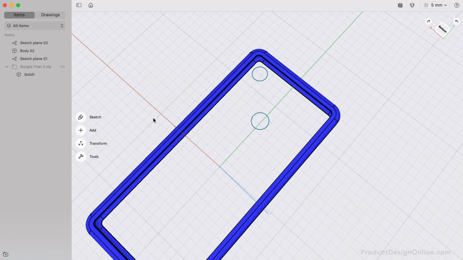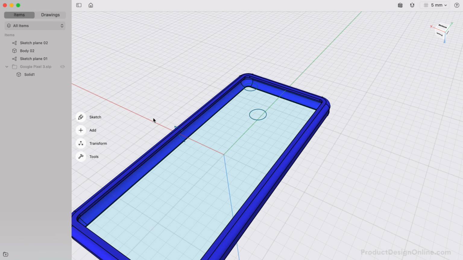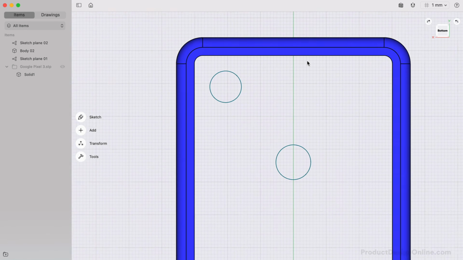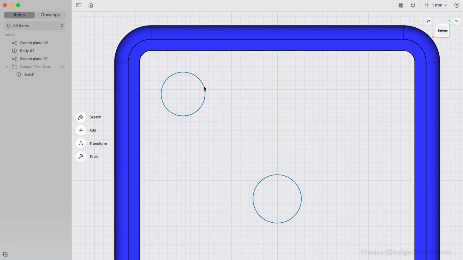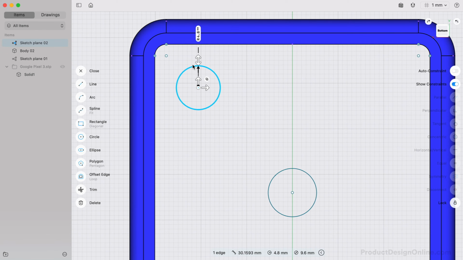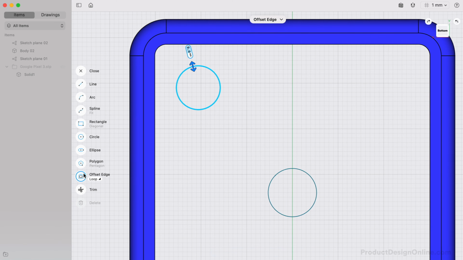Looking from a perspective will help you once again double check that your sketches are fully closed profiles, which is required to use with the Extrude command. However, before extruding, make sure to offset the geometry to allow sufficient clearance around the camera and fingerprint sensor. Simply select the geometry, select Offset Edge, and define the offset distance. I'll set this as 1 mm.